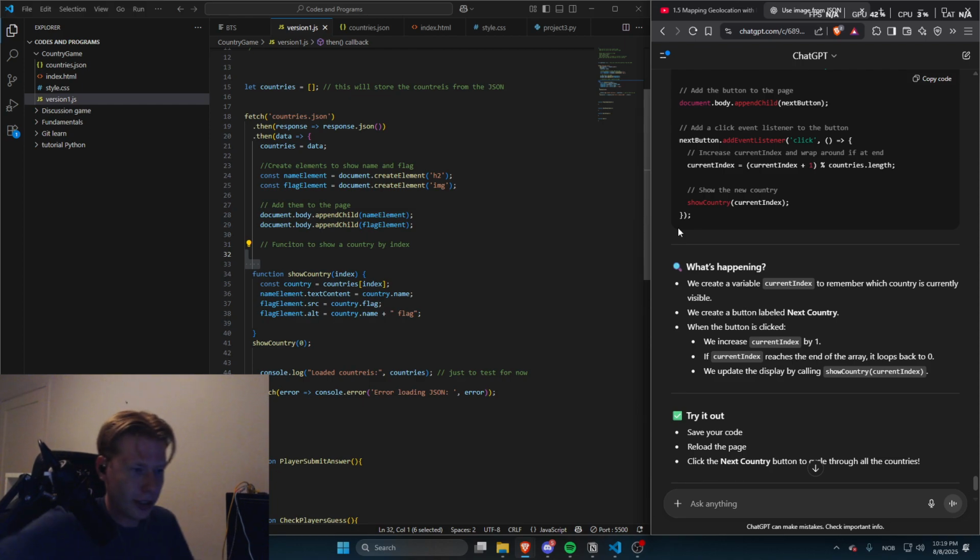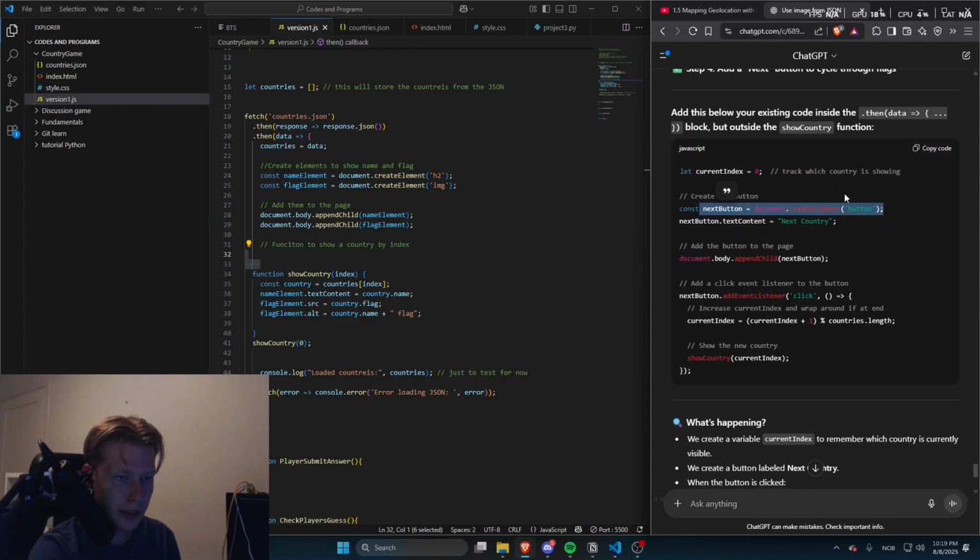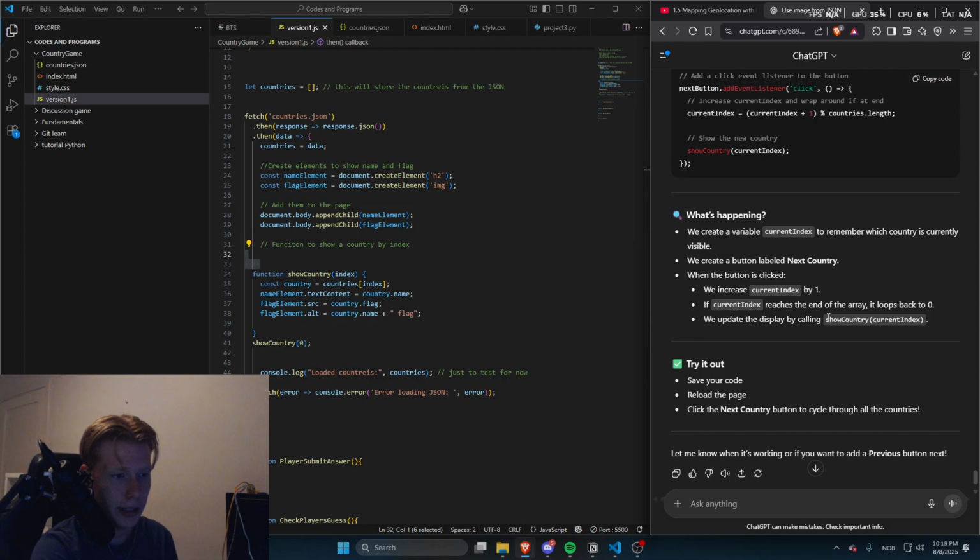Oh yeah. Okay. We create a variable, current index. Yeah, that's easy. That's what we started already. We create a button labeled next country. I understand that it's creating the button here, but again, I'm picturing it being the JavaScript way of using the button element that is usually made in HTML, right?